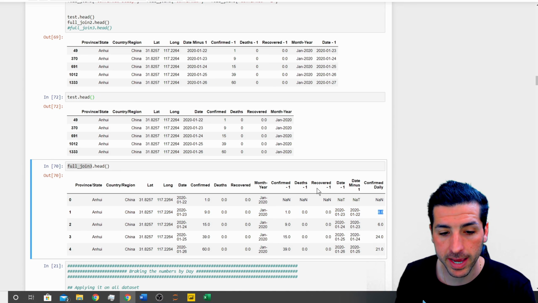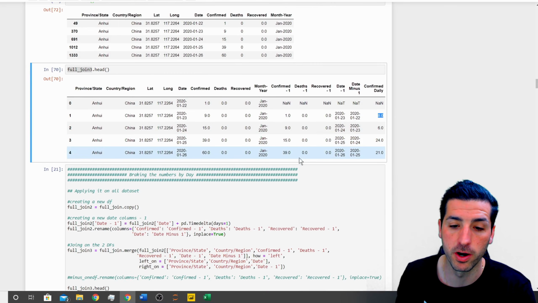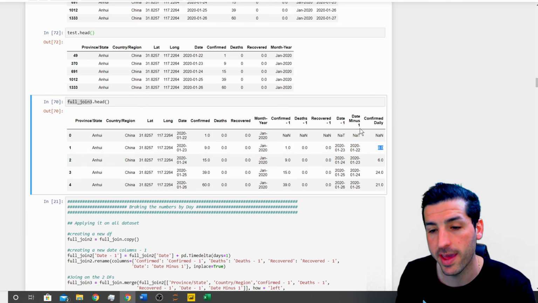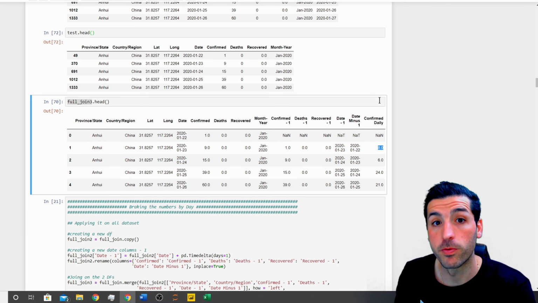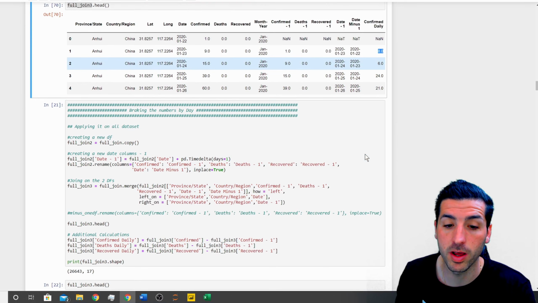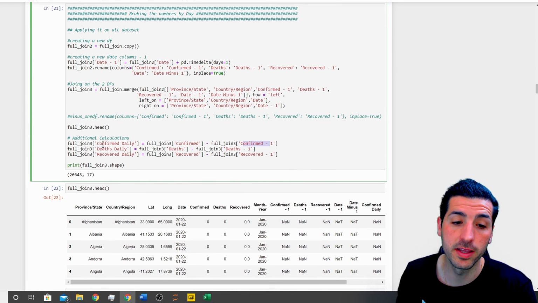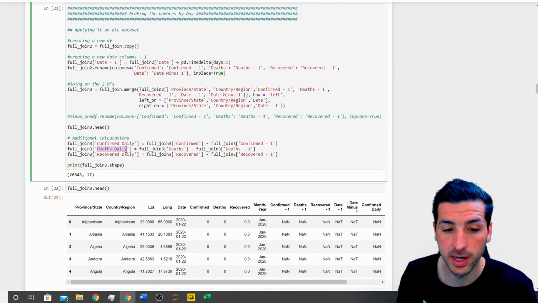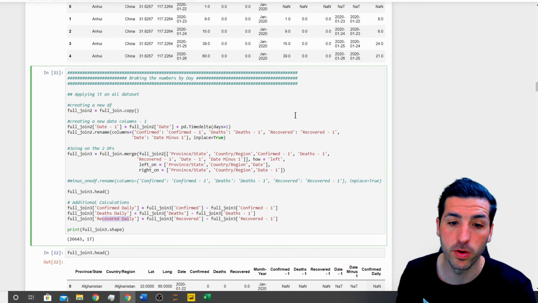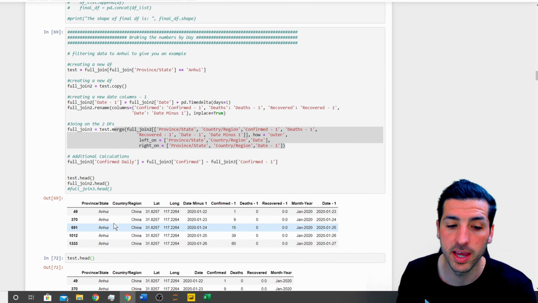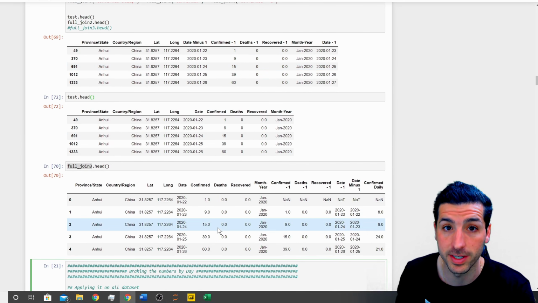So if I apply now this code on the whole dataset, I'm going to get the date -1 and the daily numbers for confirms, deaths, and recovers for all states and all countries, which is what I do down here. And then I calculate the daily confirmed, daily deaths, and daily recovers for the whole dataset and not just this one state which we have used to give you this example.